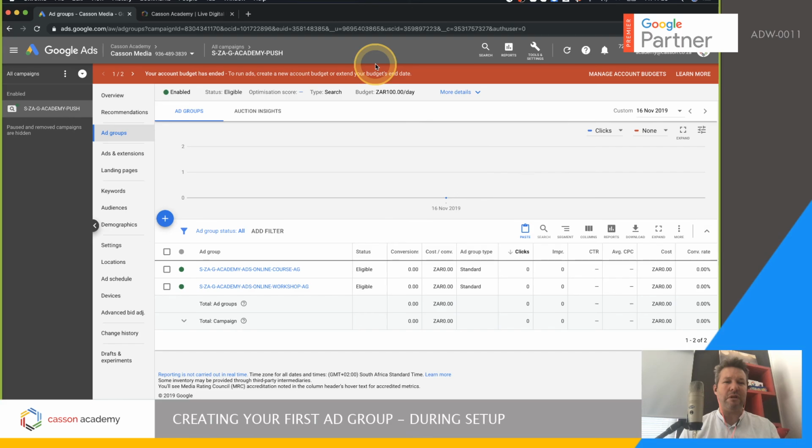So that's it for our Google ad group creation. It's the last one in our series. After going through all of those settings, once you've done the ad group, you're pretty much set to go and your campaign can go live. That's the end of the entire setup series.